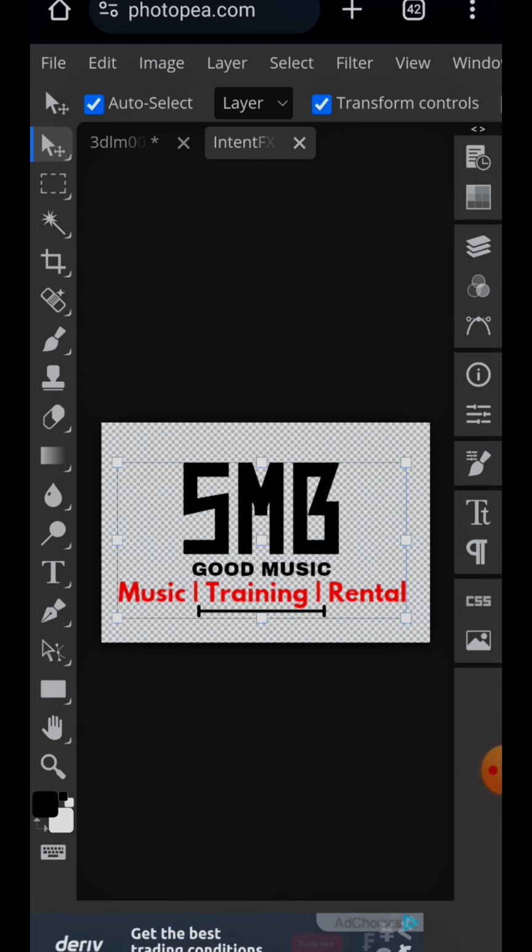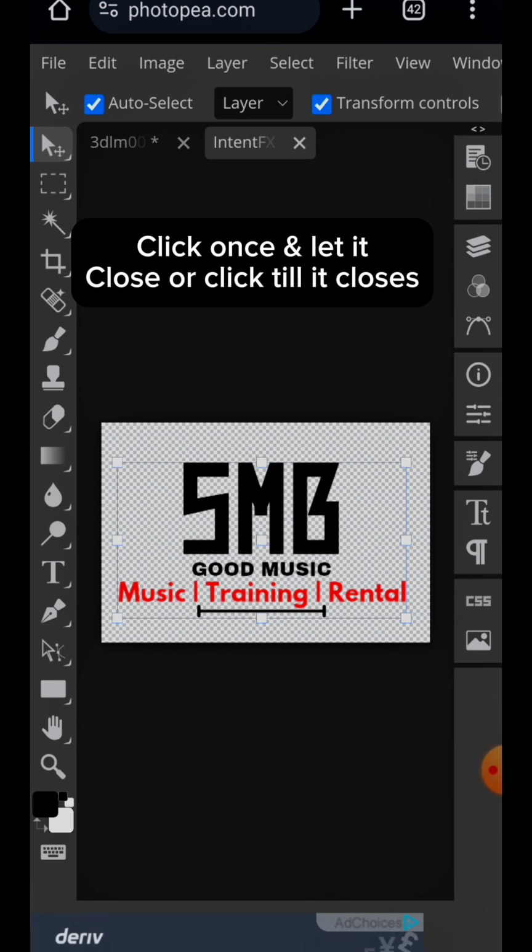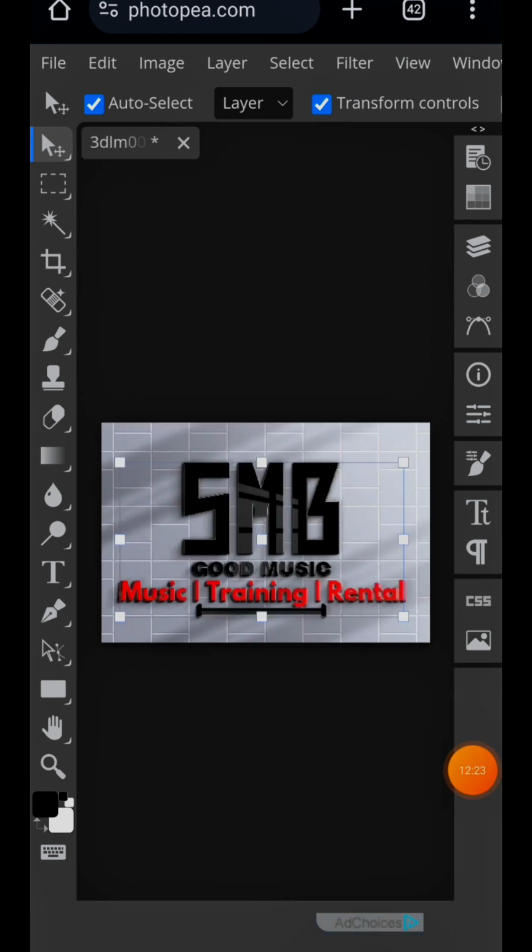So what we have to do now is to just close the initial work. Once your network is okay, it's going to show you the work after some seconds. But if your network is not okay, it might come out with an error. At the right hand side is your job, your 3D, while the other one is the one you're working on. So let's close this and wait for it to show us our job. Let's wait a little, and we have our logo in 3D.